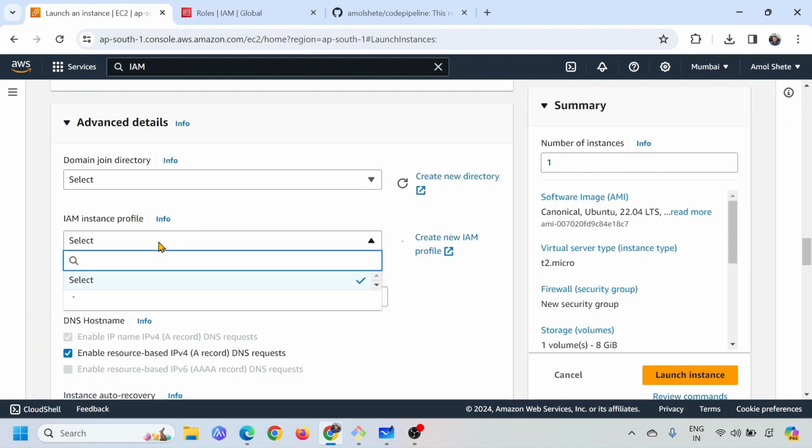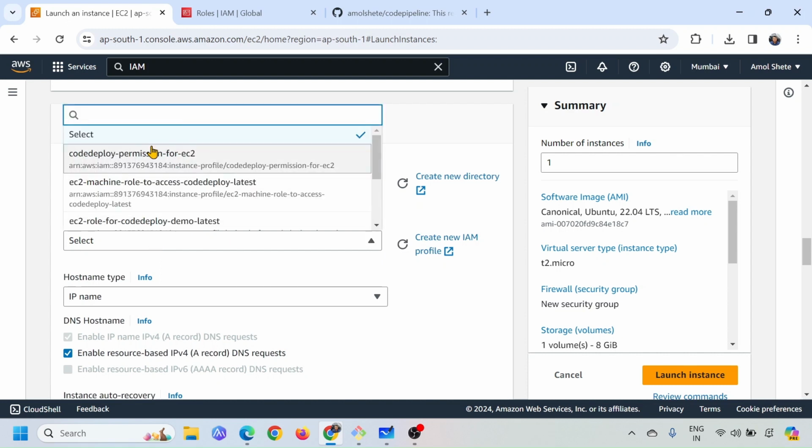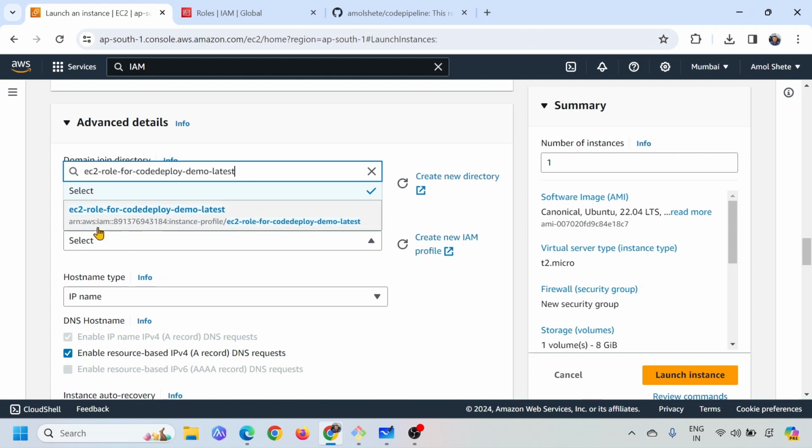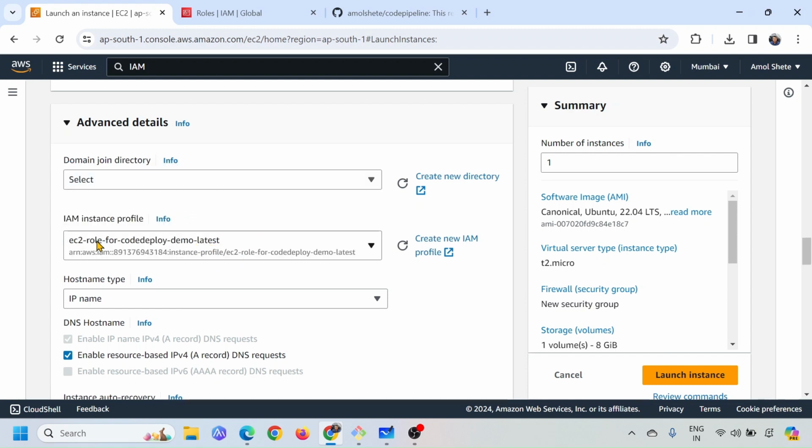So here I'll go and paste that one. This is the role we have created, so let me choose that one. I'm adding that role, which will have the S3 permission and the code deploy agent access, code deploy service access. That's what we are giving as permission to my EC2 machine.